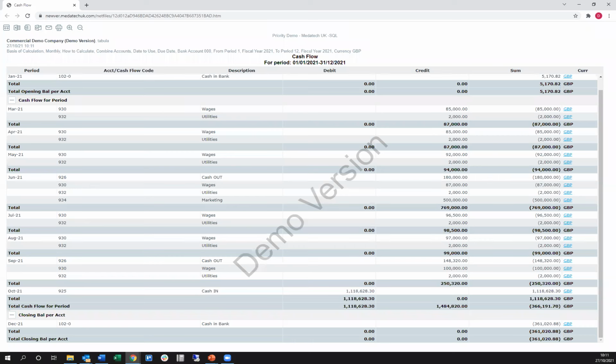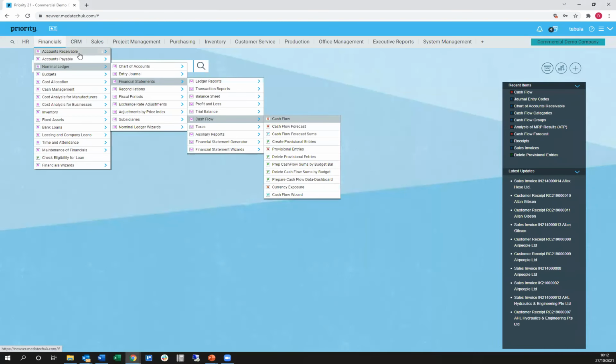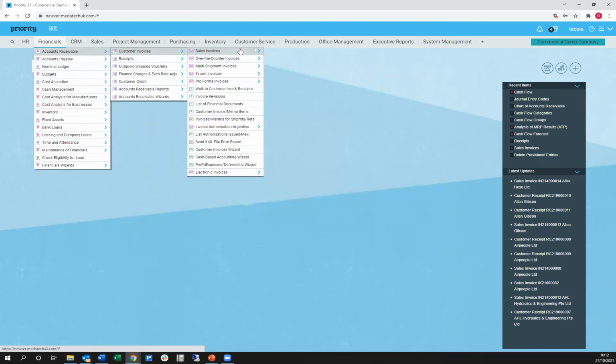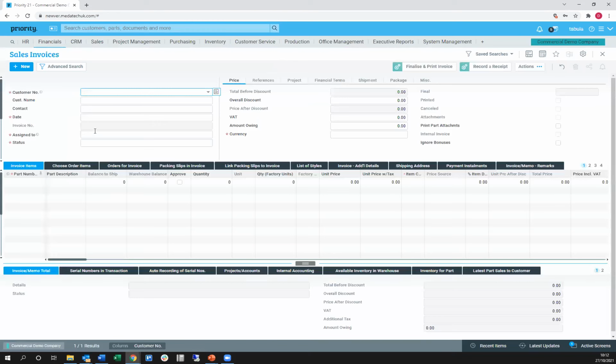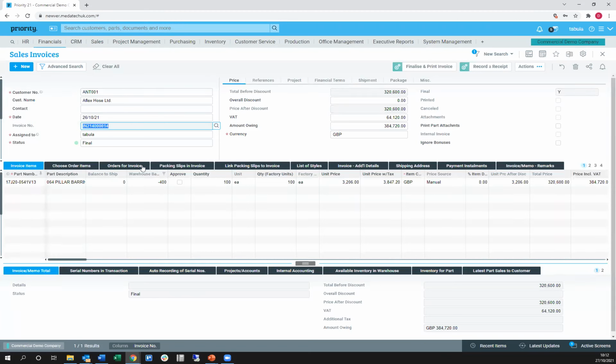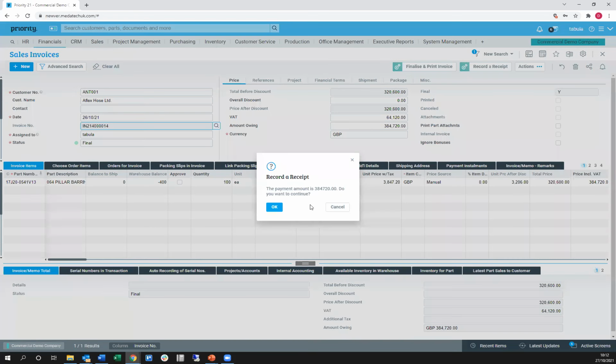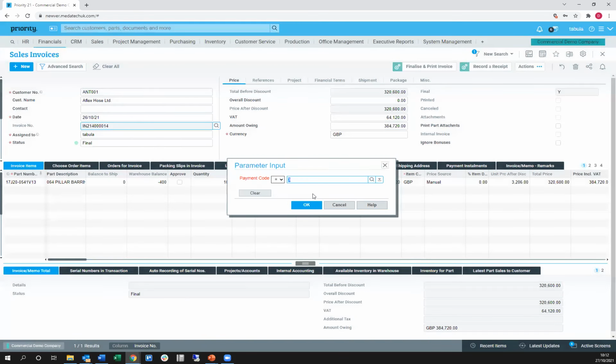So we can open up a recent customer invoice. I'm just going to get one that I set up earlier. And I'm just going to minimize that. I'm going to go into my sales invoices form. Okay. And I'm just going to look for the invoice number. And now what I'm going to do is record a receipt for this item. Just tell me if I want to continue. I'm going to do a bank transfer.